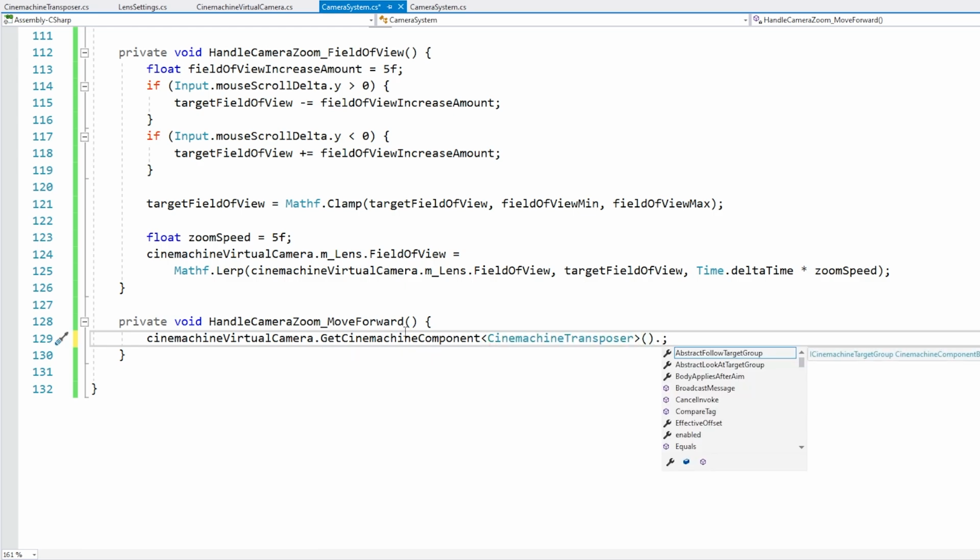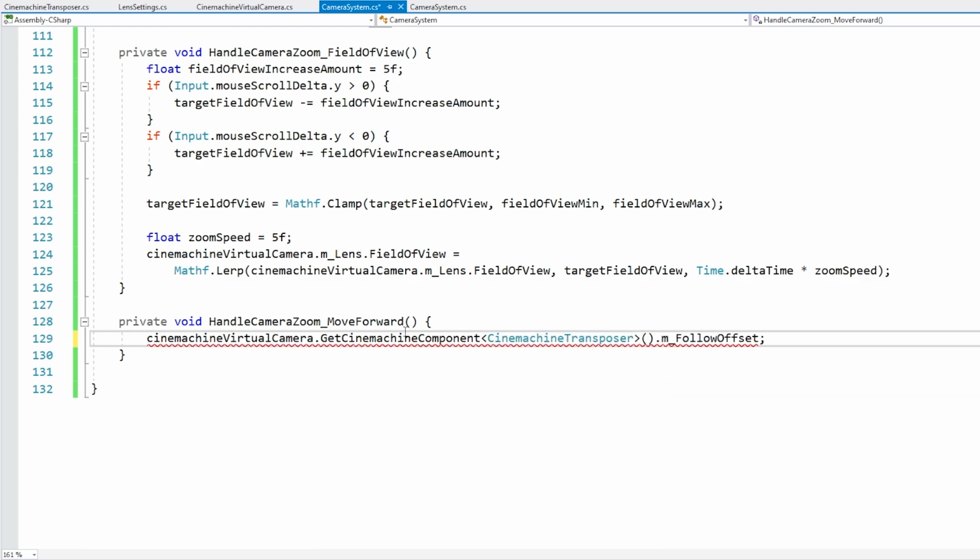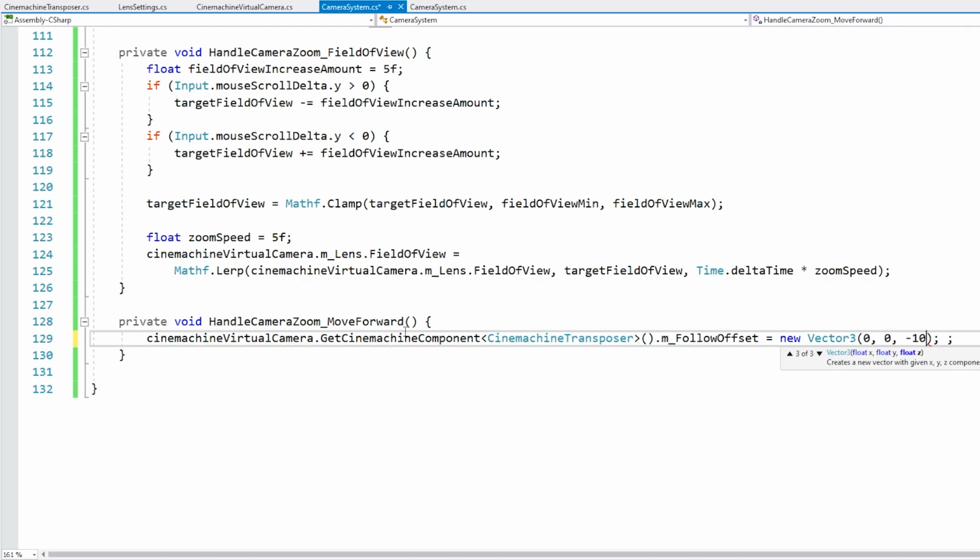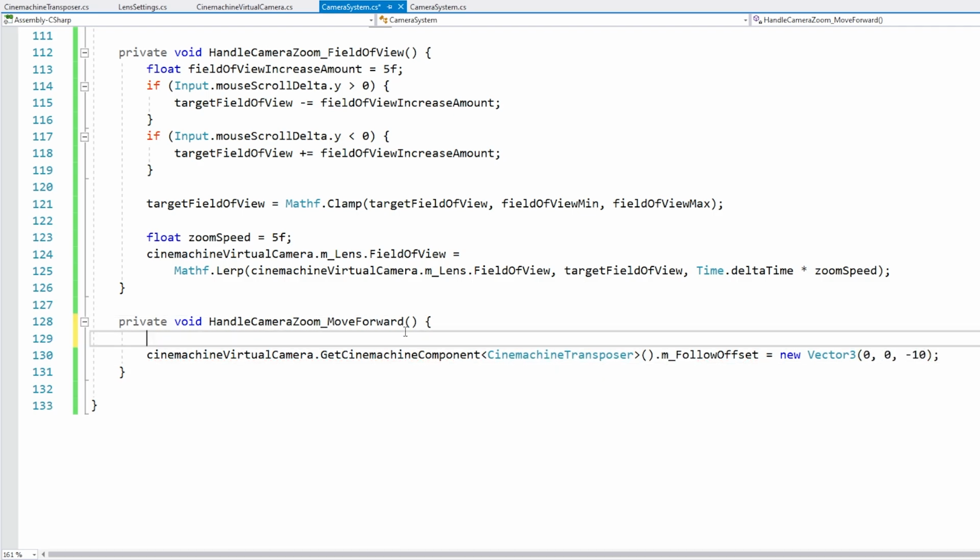So we have this, and then on this one, we can finally modify the follow offset. Again, let's do a quick test just to make sure that we have this correct. So let's set the follow offset at 0, 0, minus 10, so just right behind the camera.